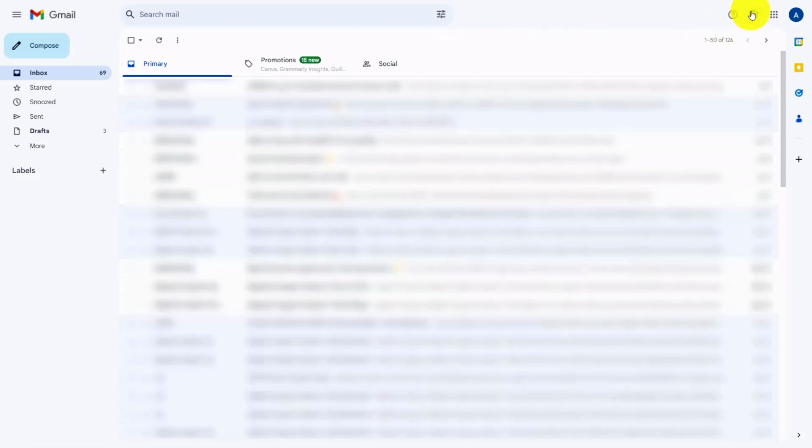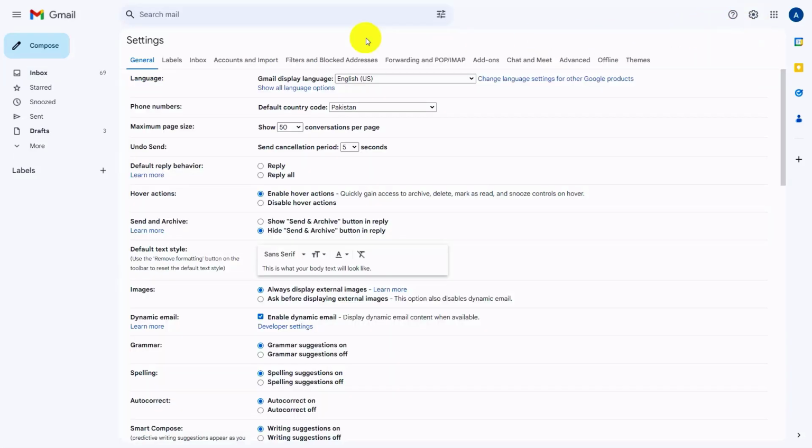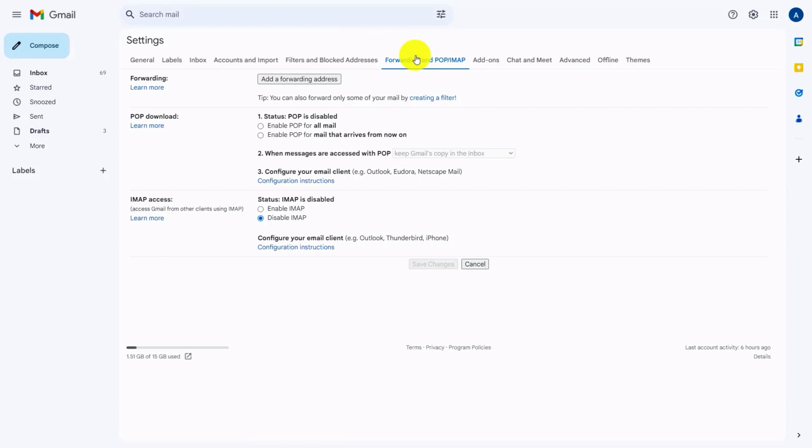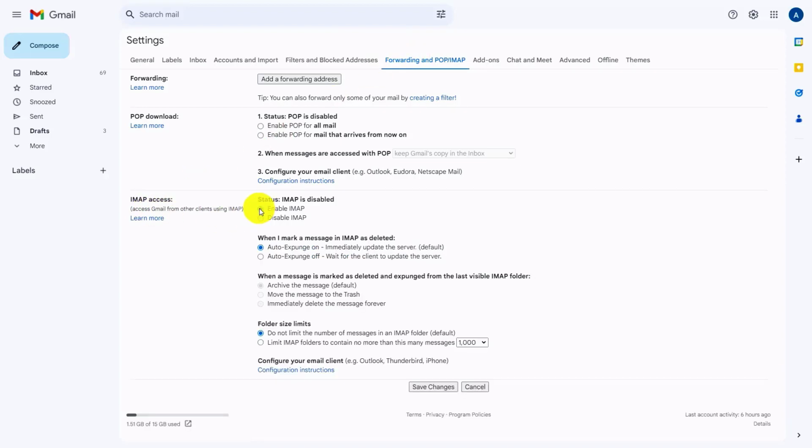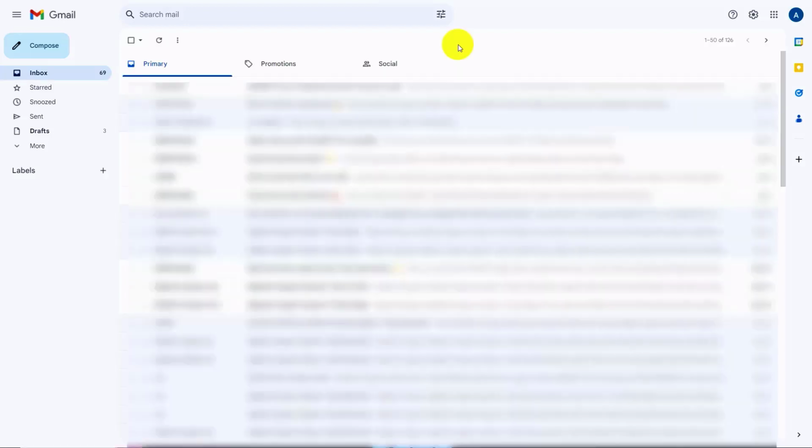Click on the gear icon in the upper right corner and select Settings from the drop-down menu. In the Settings menu, click on the Forwarding and POP IMAP tab. Then under the IMAP Access section, select Enable IMAP, and click on the Save Changes button to apply the settings. Enabling IMAP establishes the foundation for email piping. But we're not done yet.